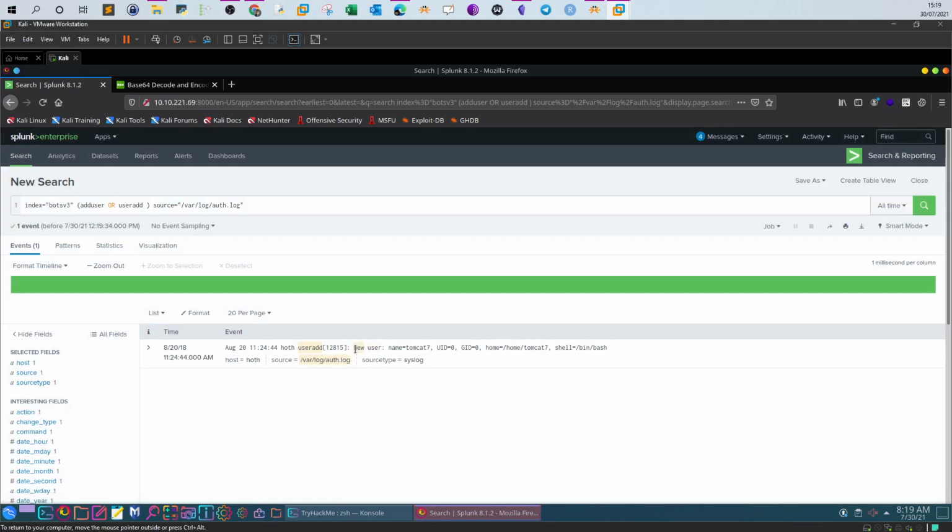So here we have a new user added. The name of the user is tomcat7, and it was added by, as you can see, the root user. So this is what we're looking for, but it doesn't contain the password, right? So we have to find out the password.